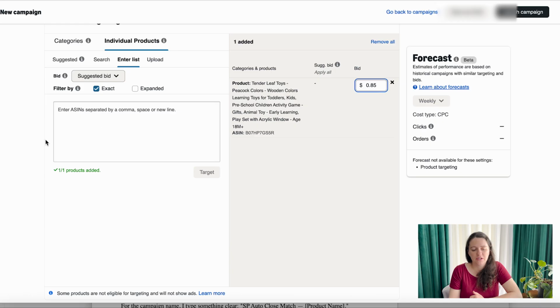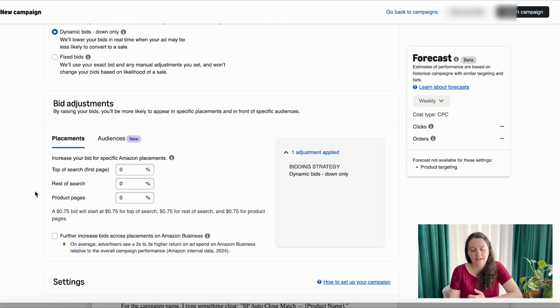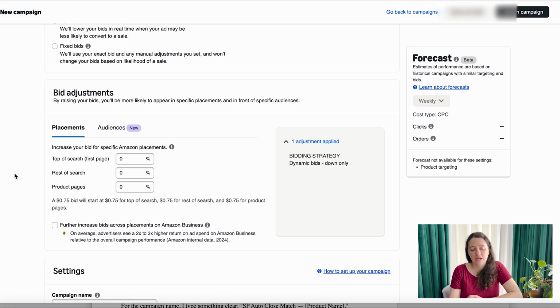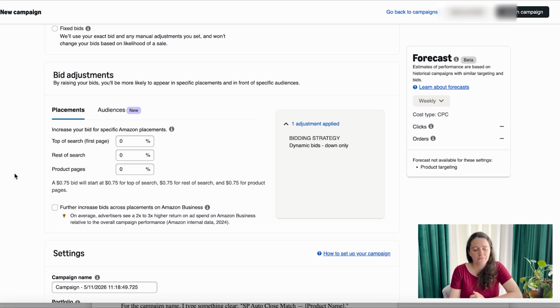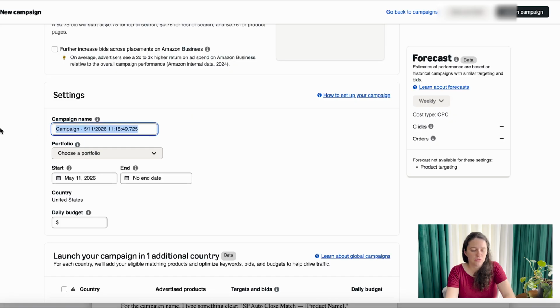For dynamic bids, I choose down only. Here this I leave as it is, then I optimize it and I change it when I optimize the campaign. You put the campaign name here, so something like sponsored products, product targeting, and your product name. For the daily budget, I put $25.